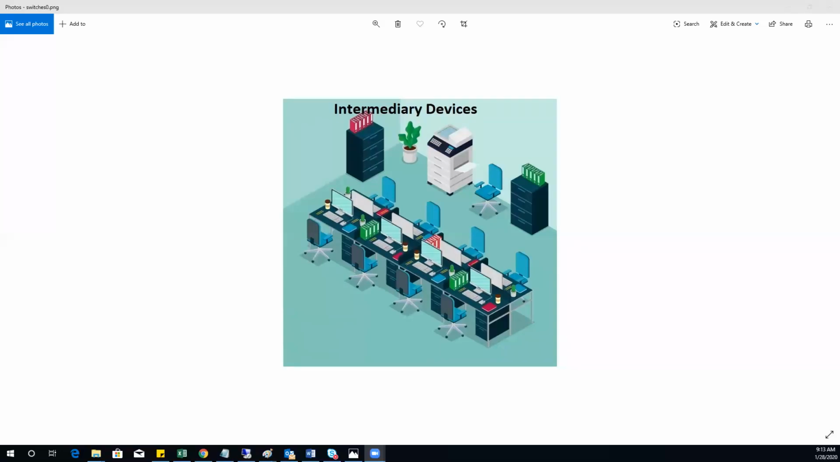Here you can identify that we have a number of end devices, desktop machines, and behind the scenes all these end devices and this printing machine are interconnected with each other by using intermediary devices, which are called switches.